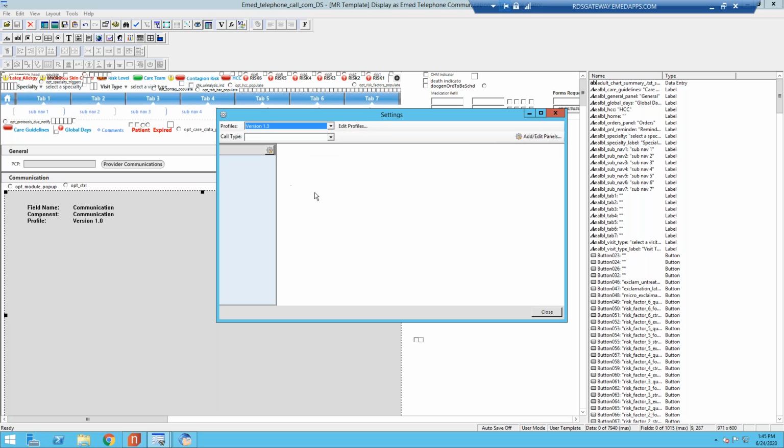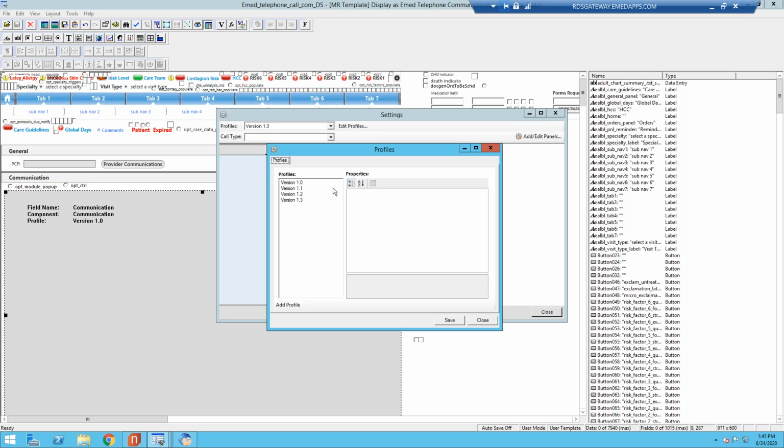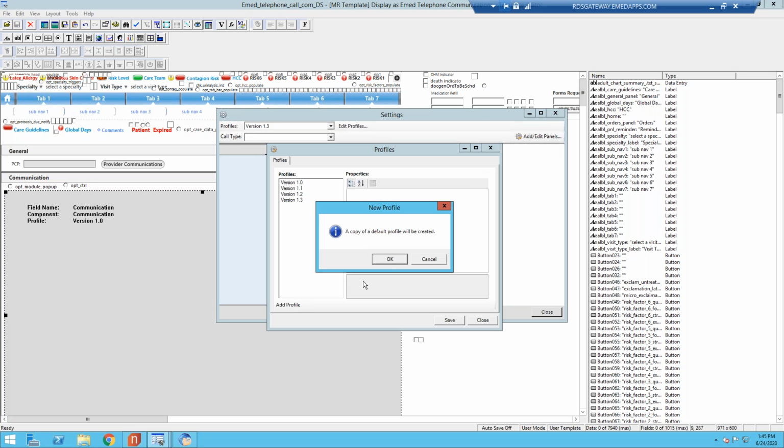Now this is the screen that I was telling you about where you can go in and edit profiles. You can actually make a profile for this communication component. So I'm going to go ahead and add a profile. So how do I add a profile? I click on Edit Profiles, which is the link right here, and then I go to Add Profile.